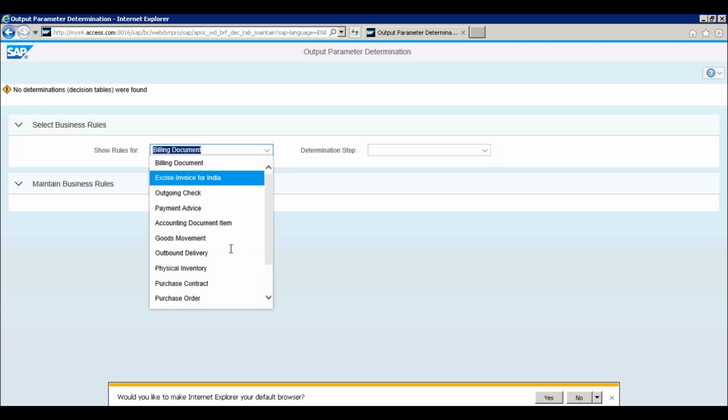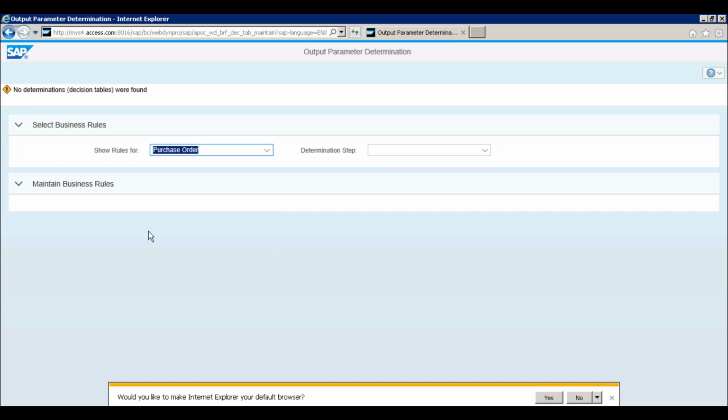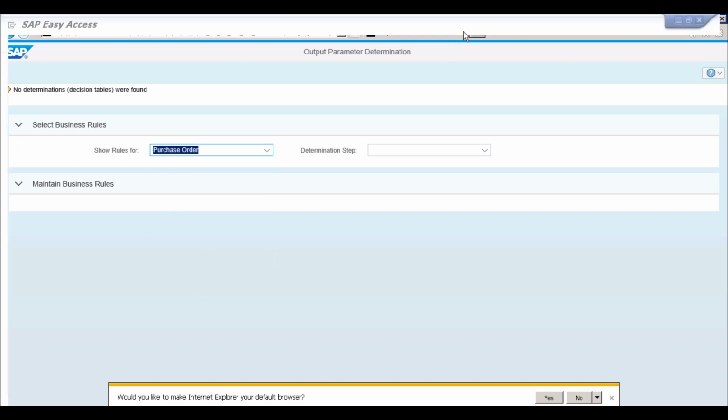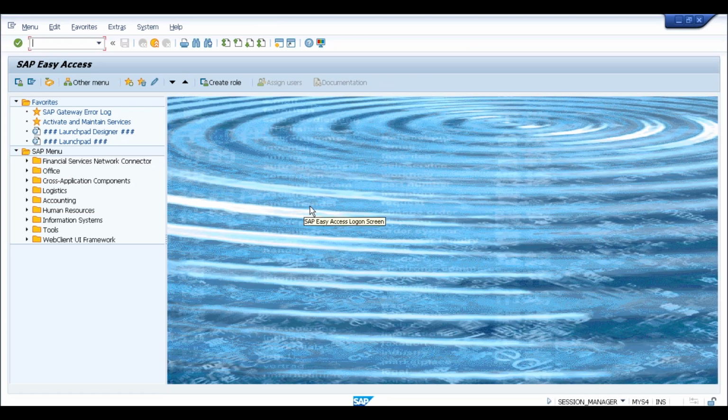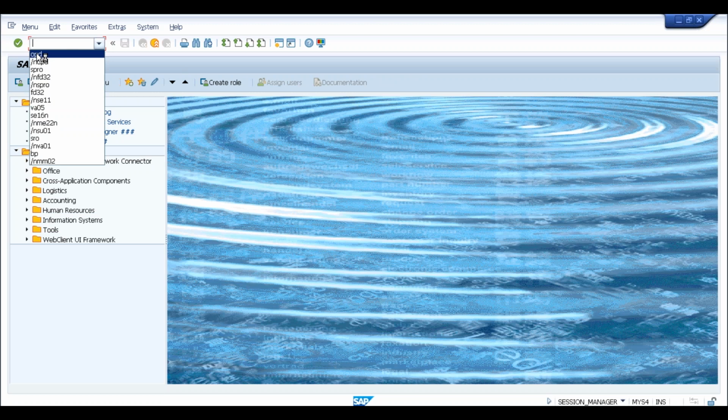Let me see if it is showing for purchase order or even that is also deleted. I deleted the... it is not opening.